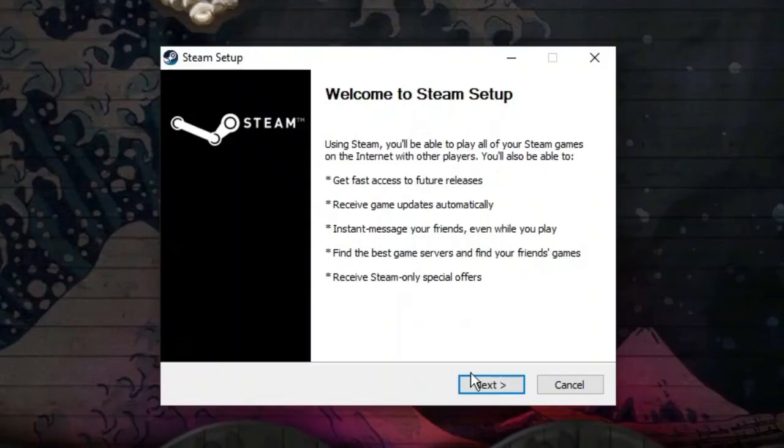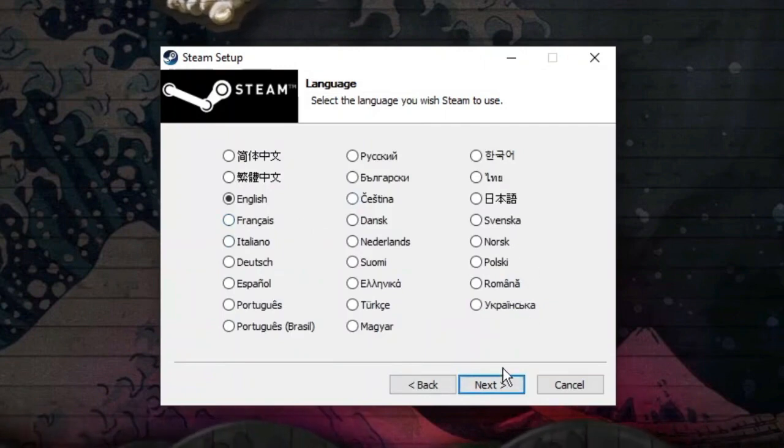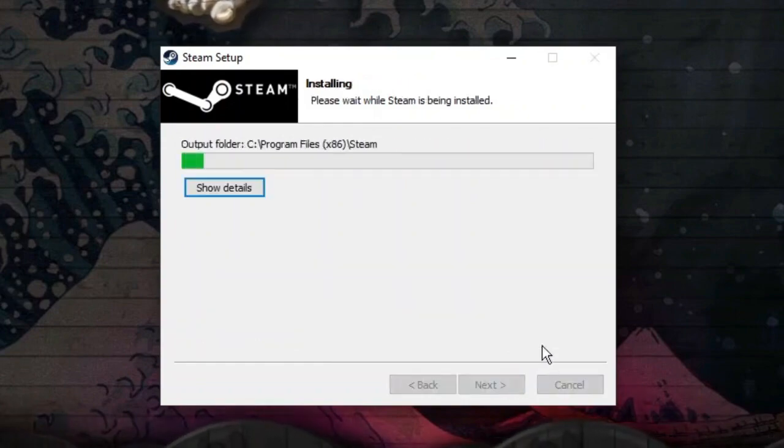And then you can just run through the setup process. All you need to do is click next, choose your language, click next, and then click install. Of course, make sure you've got enough space. It's actually quite a small program, about 400 megabytes, so it's not too bad. And then click the installation button.